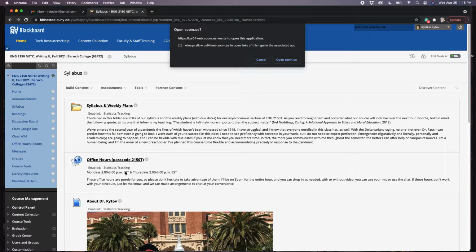When you want to log into the office hours, whether during my office hours on Mondays and Thursdays, or if we set up our own schedule, when you log in through that link, you're going to need to use the passcode 2150T. Our Zoom room is locked, and to get in you have to have the code, and our code is right here. So keep that code with you. Don't give it out to friends or whatever.